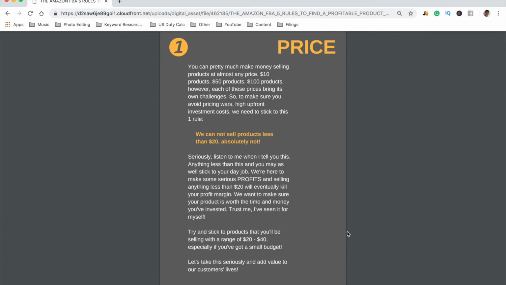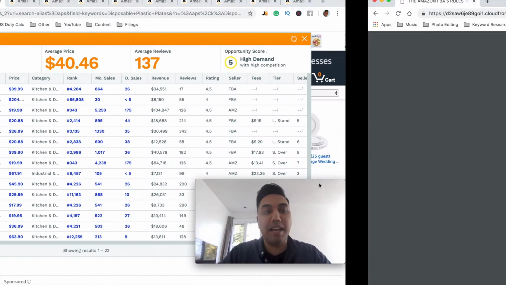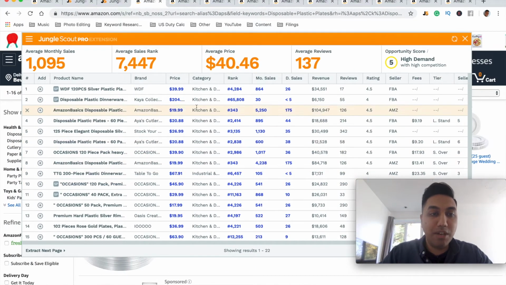Now, the first section and the first bit that we want to look at is the price. Now, we want to make sure that we find products that are selling for more than $20. So does that meet our criteria? So as we go down this list, we can see that almost every single one, in fact, every single one, apart from this one over here, is $20 or above. So that meets our criteria.